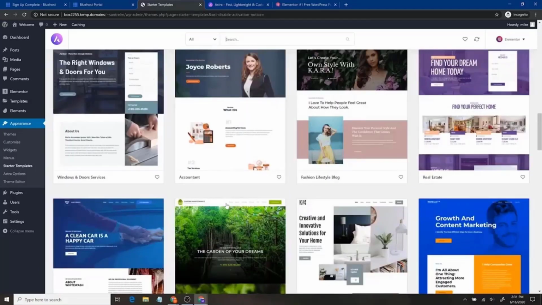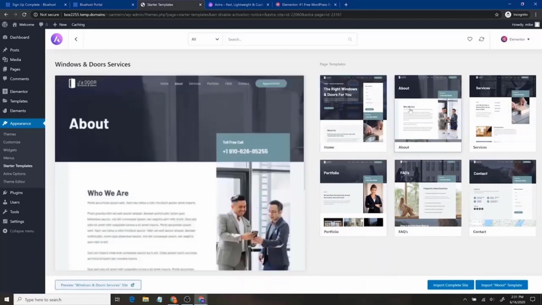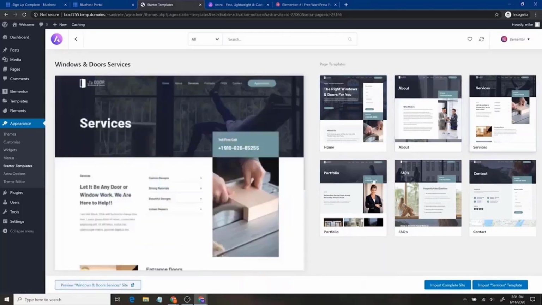So I think I really like this one right here. I like how it has a form on the top, and it's also about windows. I used to wash windows for a living, so I'm just going to do this one and pretend I'm making a window-making website or something like that. And of course, they'll show you the different pages that they already have. You can change these. You don't need these pages.